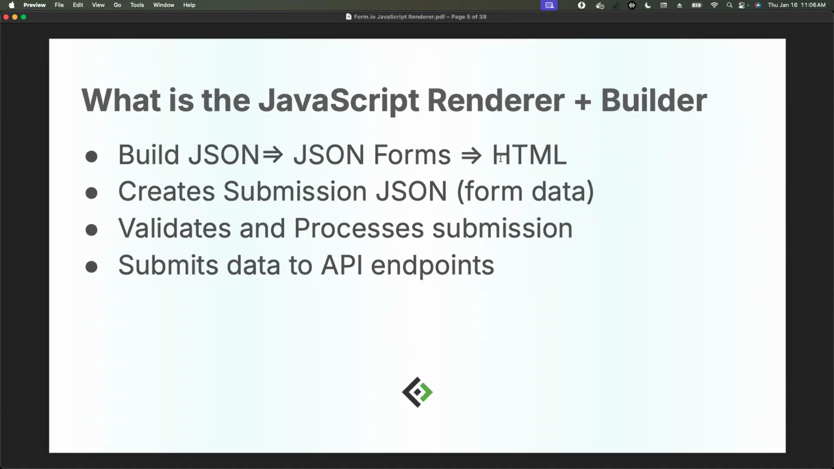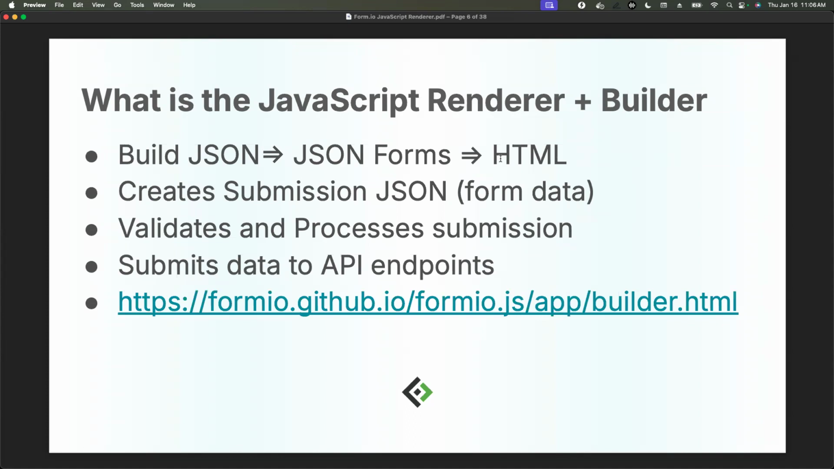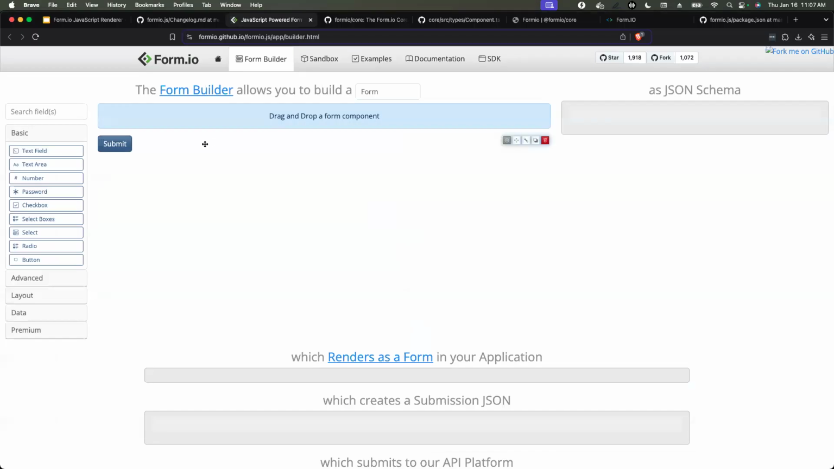But we also have the ability to submit that data to any API that you wish. So you can absolutely render a form and then submit that data to your own endpoints. We do have a demonstration of this concept on a page. If anybody wants to go to this URL, this really demonstrates this concept very well.